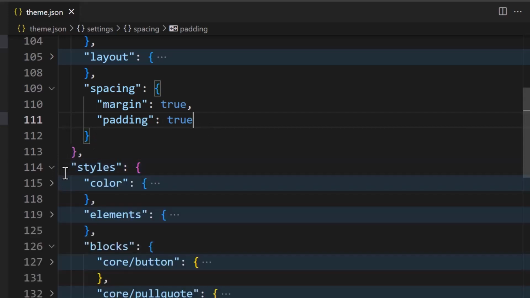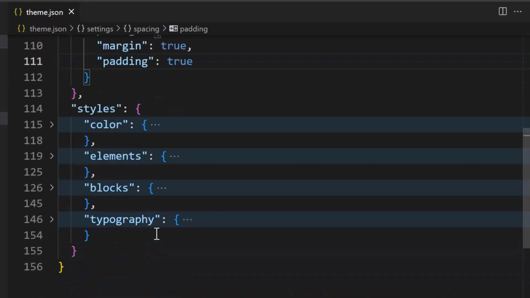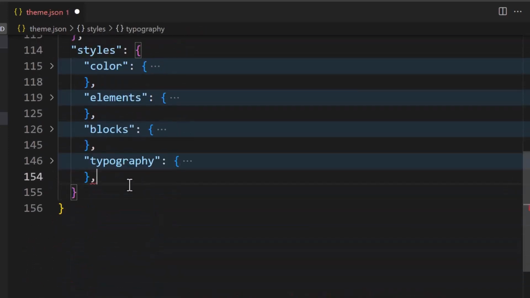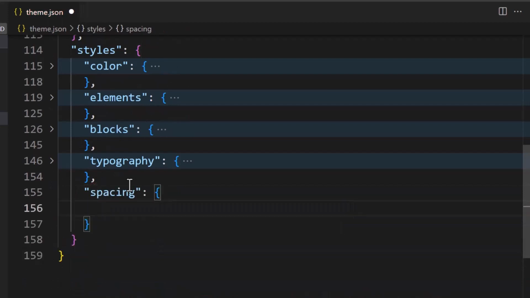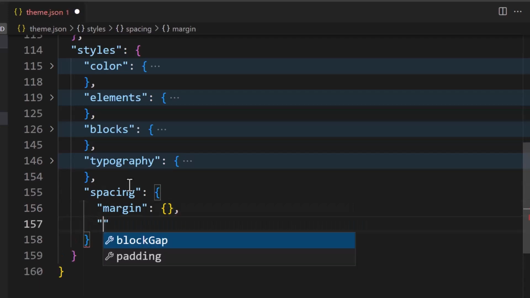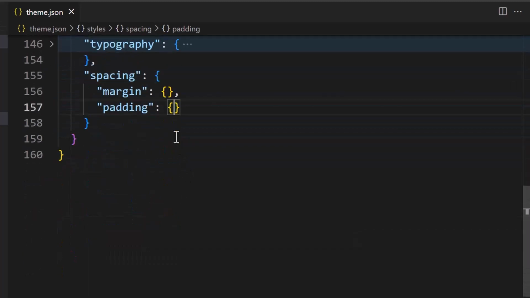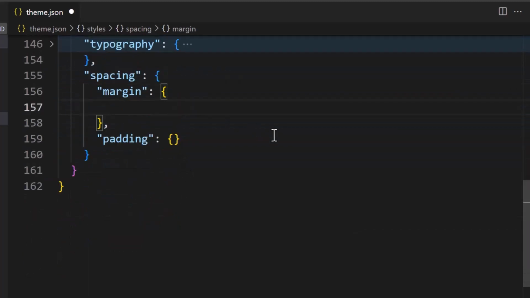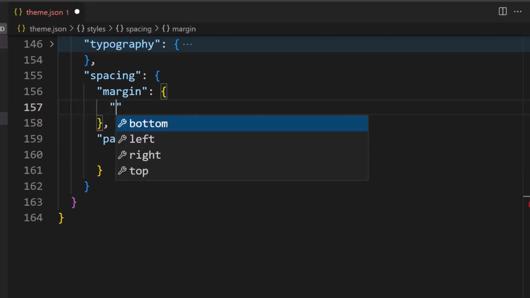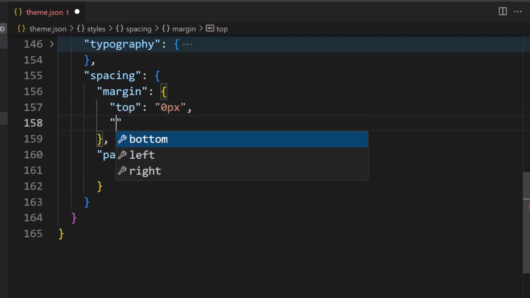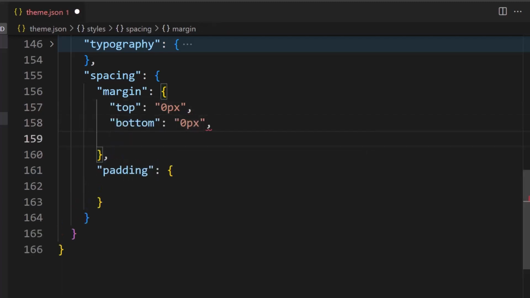Let's switch over to the styles object. Inside this object, add a new property called spacing. Next, add two properties called margin and padding. We're going to reset the margin and padding for the entire document. Not necessary, but never a bad idea to reset your CSS. WordPress allows us to apply margin and padding to all sides. All units of measurement are supported. Inside both objects, we're going to set the top, right, bottom, and left properties to 0 px.